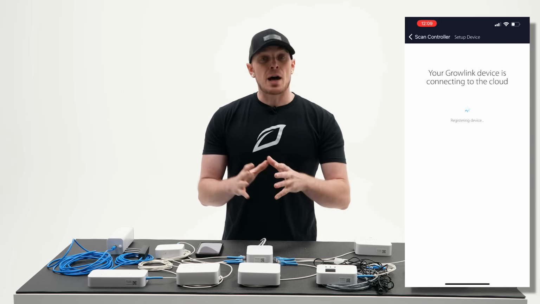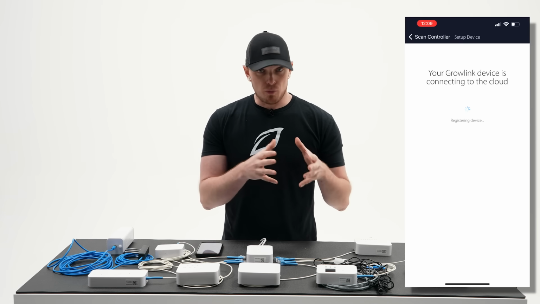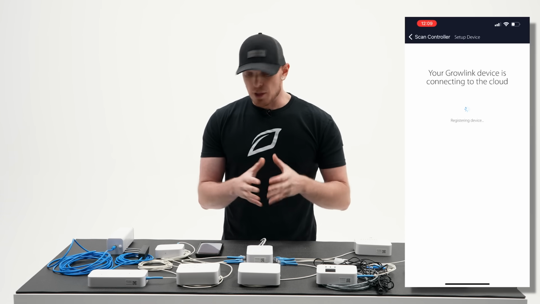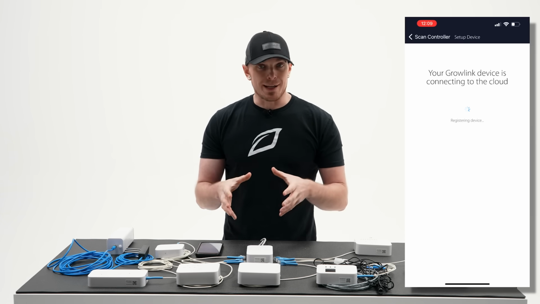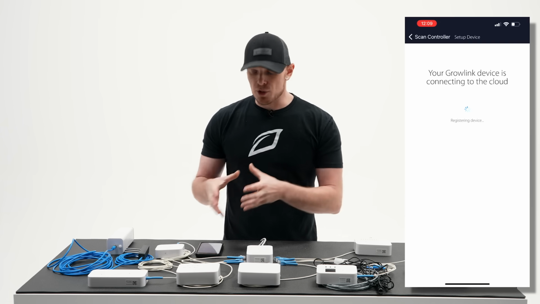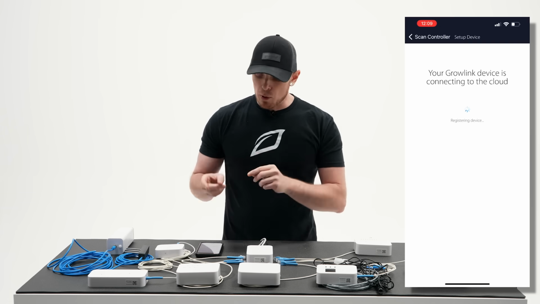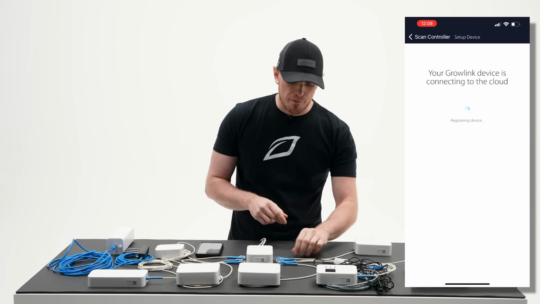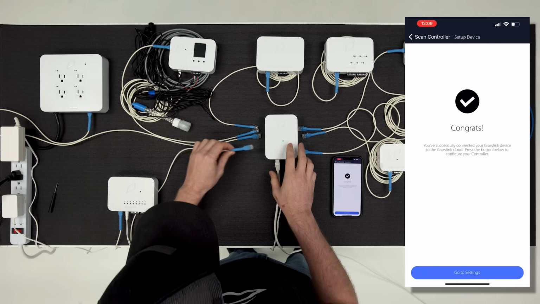Perfect. All right, now it's going to start registering the link to the account and going through its whole setup process. Again, it's just going to take a couple of seconds, so we'll be patient with it. And while we're waiting for that, we're going to go ahead and hook up our first link. All we have to do is plug in the Ethernet cable.